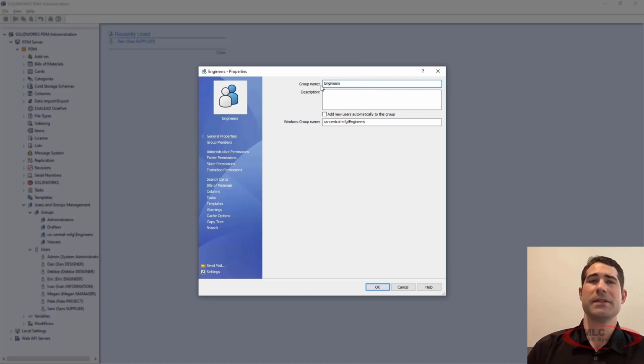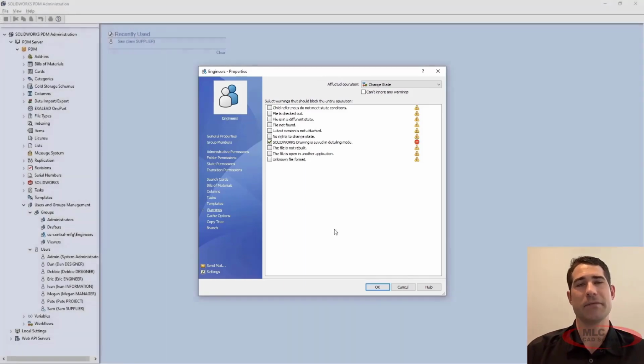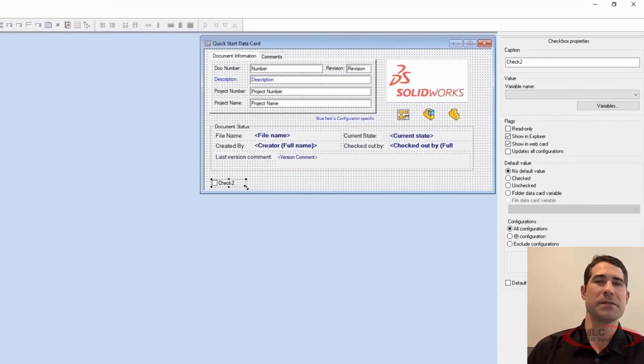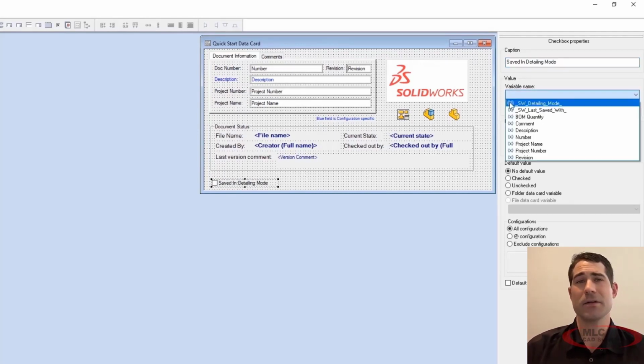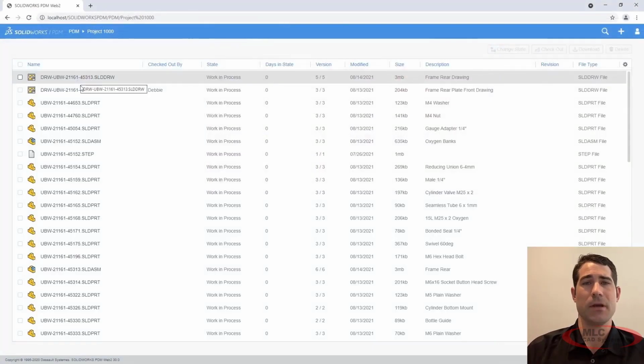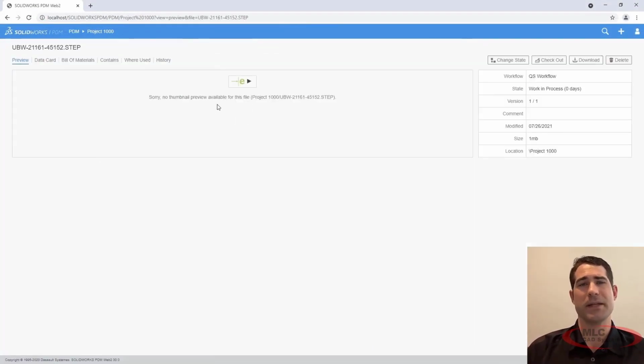Ensuring company standards is a key capability of SOLIDWORKS PDM. New for 2022 is the ability to block the transition of drawings that are saved in detailing mode. In addition to the transition block, a new system variable has been added for drawings saved in detailing mode. This new variable can be utilized in places like data cards in order to provide enhanced visibility to the state of a drawing.